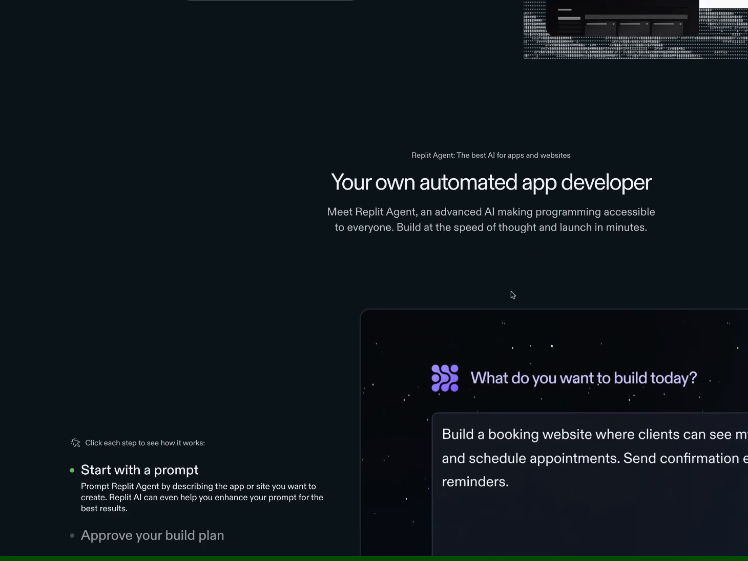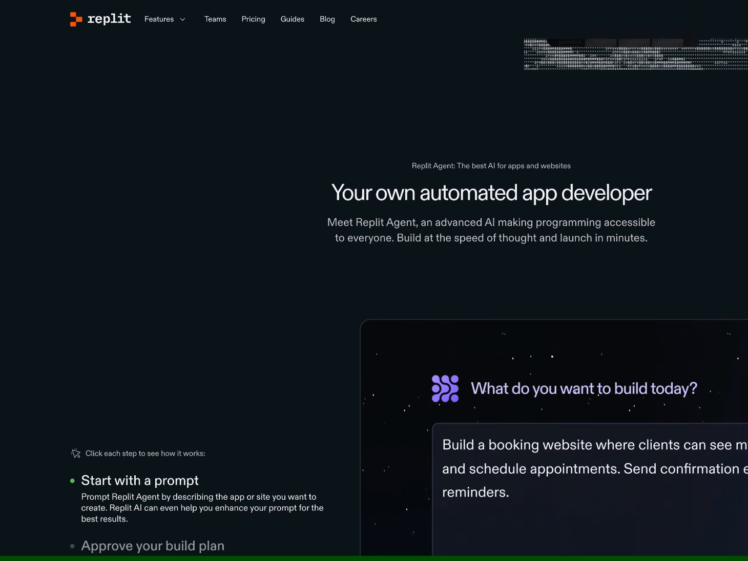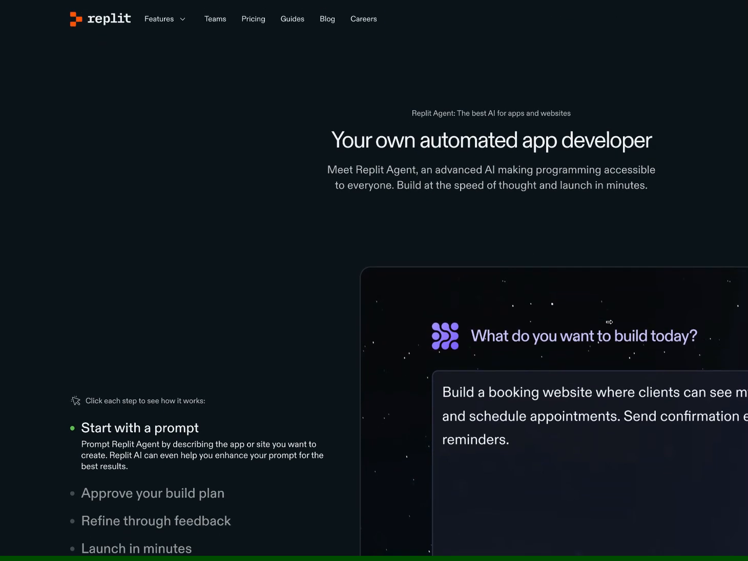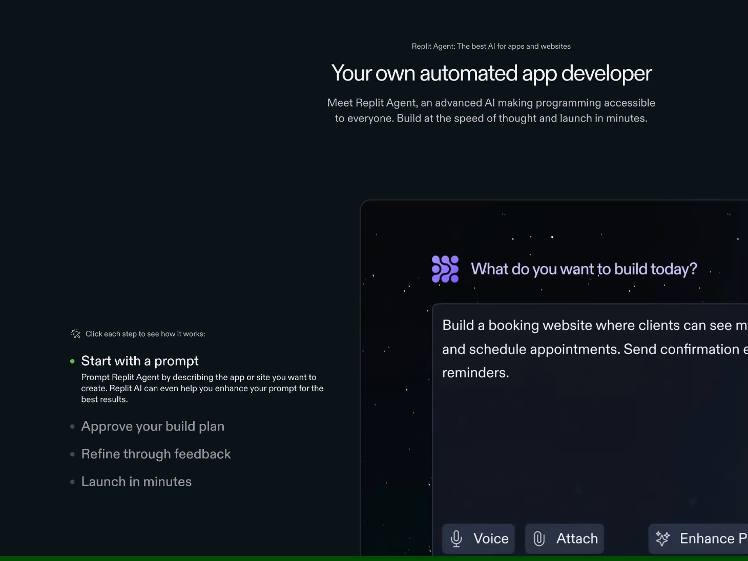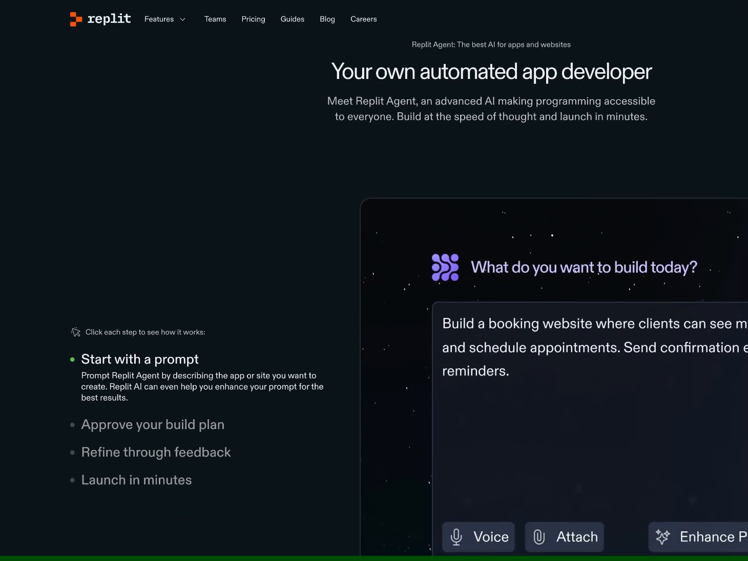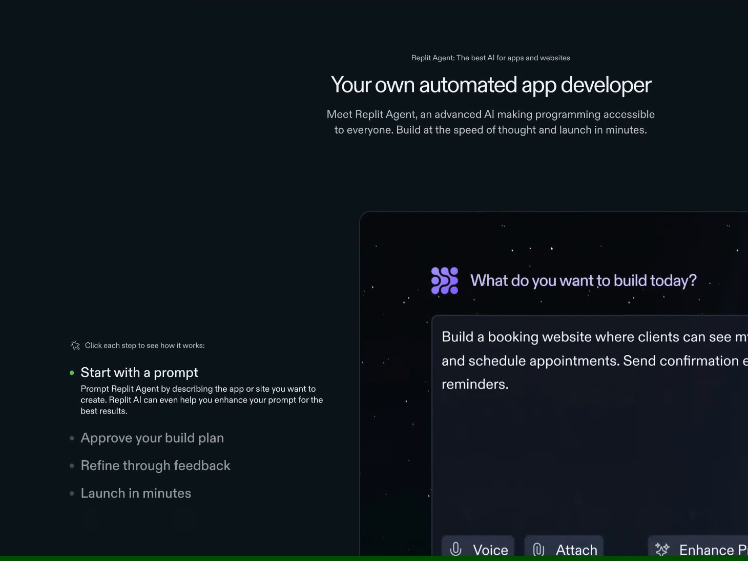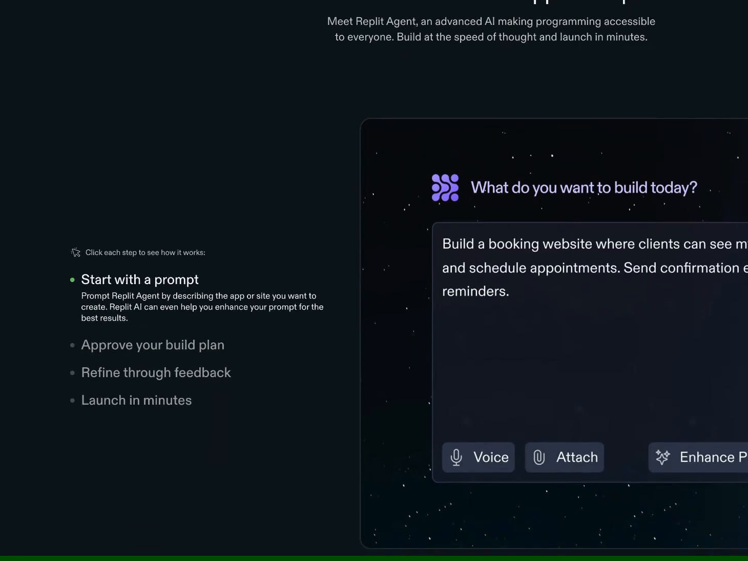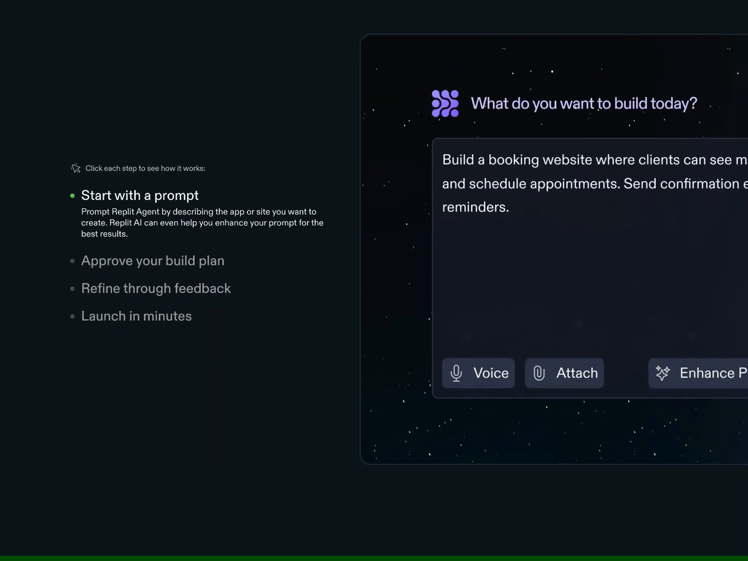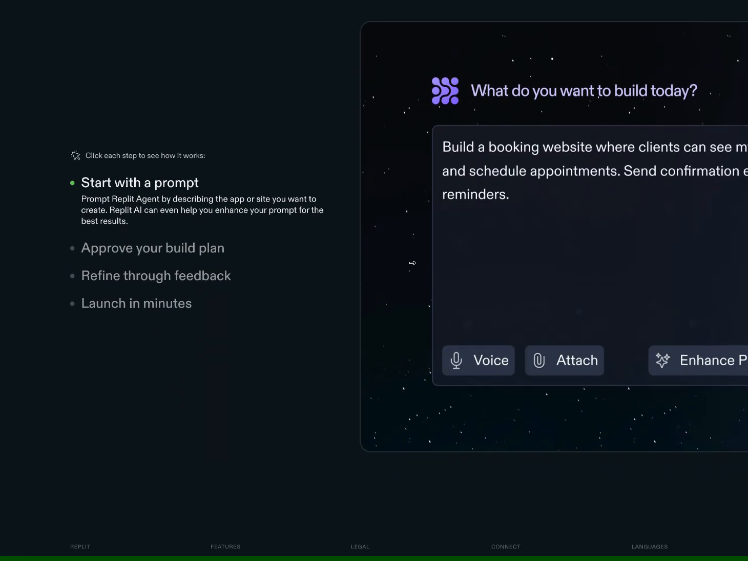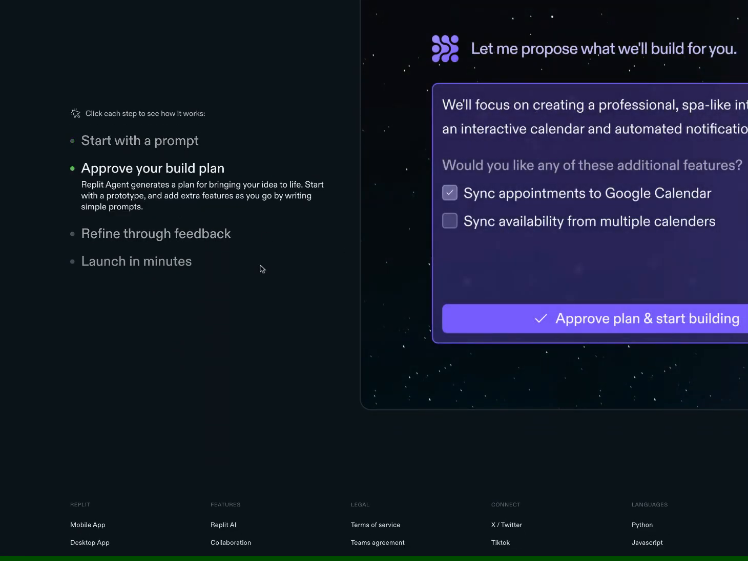Pretty much, you tell the AI agent which way you want it to be programmed, on what you want on the habit tracker or the website or the educational app for the kid. It literally has different things. What do you want to build today? It literally shows you. So you can approve your build plan on what you want in your app, habit tracker, or your website, or your educational kids thing.